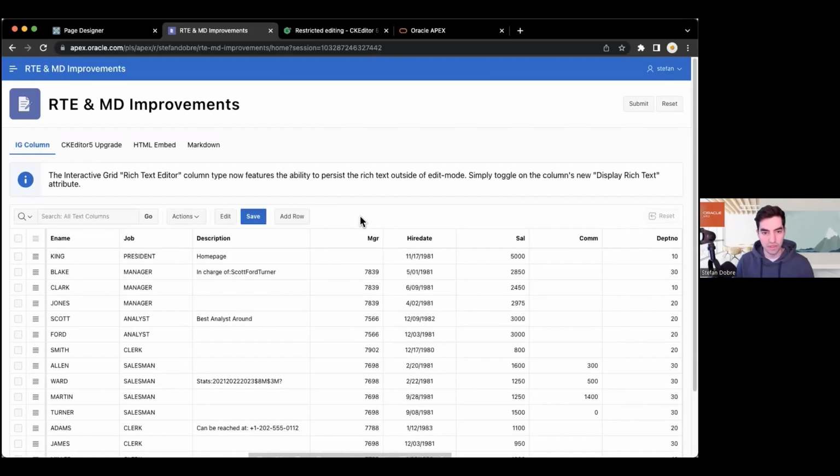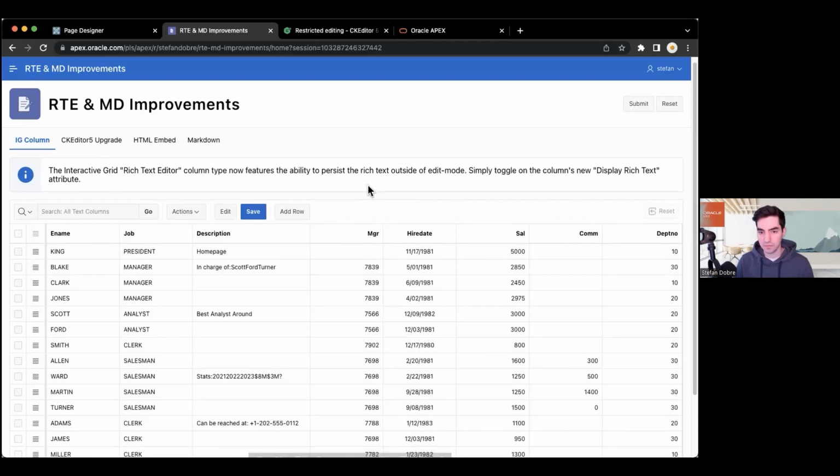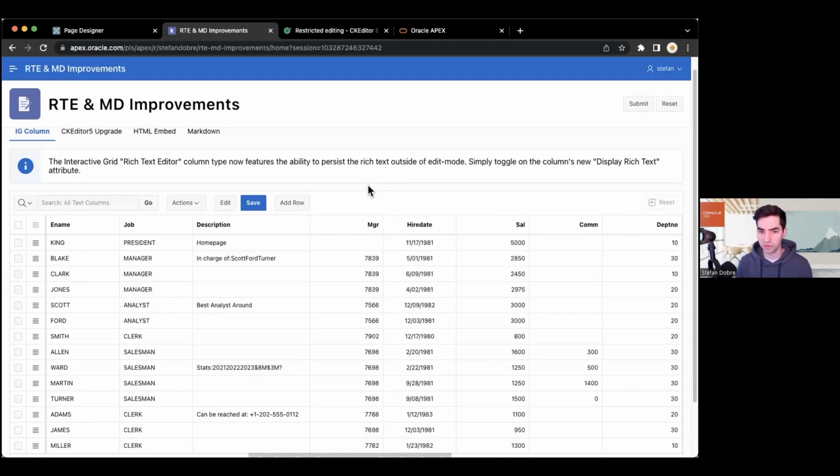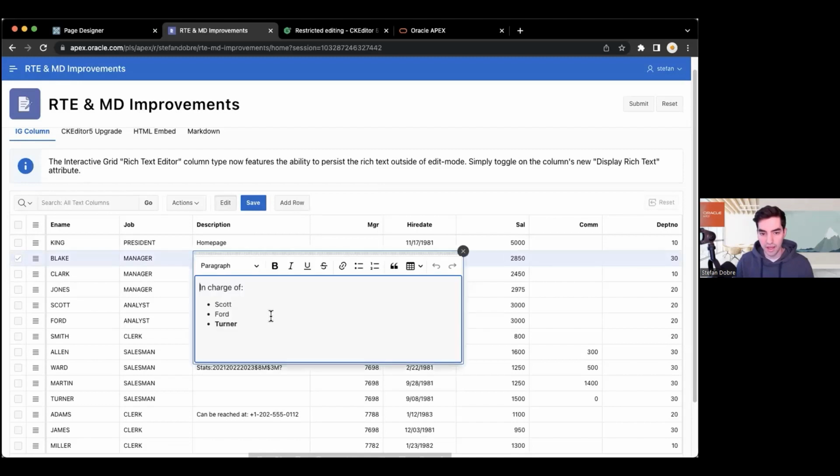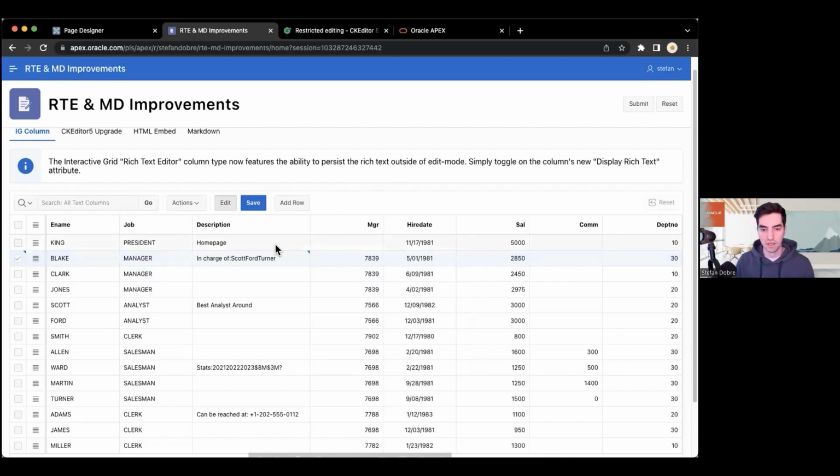Let's start with the interactive grid rich text editor column type. So since Apex 20.2, I believe, since we've moved over to rich text to CK Editor 5, we've been able to edit rich text directly in the interactive grid. And we get this little pop-up, we make our change, we click away, and it gets saved.